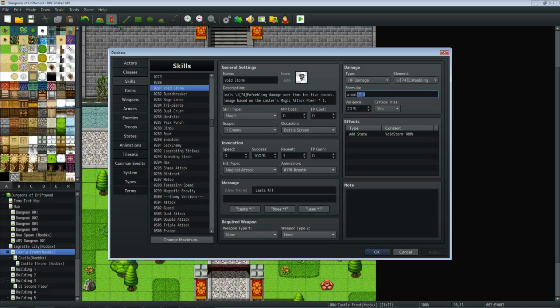This damage formula right here can be changed. We could make this times 5 or times 4, but that's not going to affect the damage over time. So when you cast this spell, it's going to do initial damage and then damage over time. If you wanted to do no initial damage but just damage over time, you can completely get rid of this and it'll still work, because what we're doing is we're going to add a state.